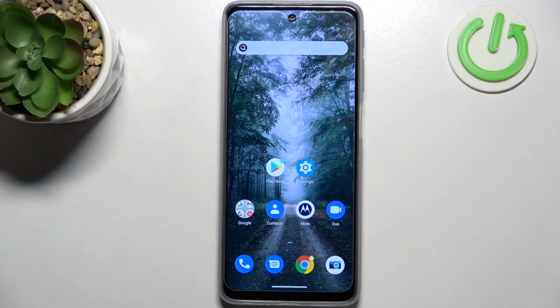So actually this is it. This is how to change system language in your Motorola Moto G51.